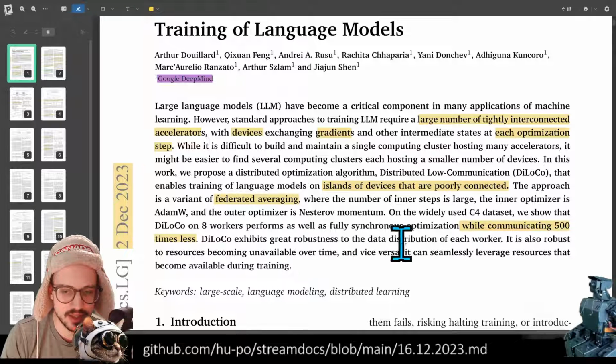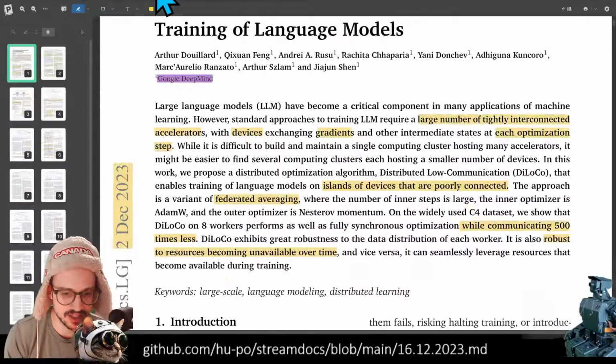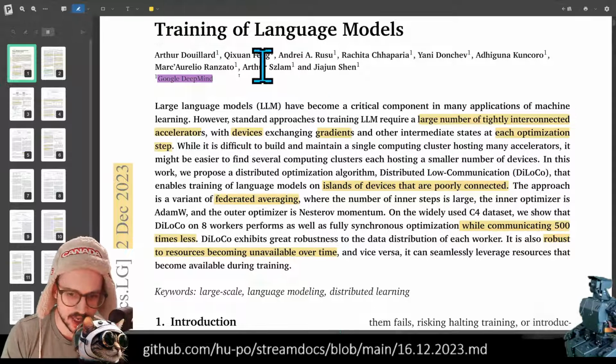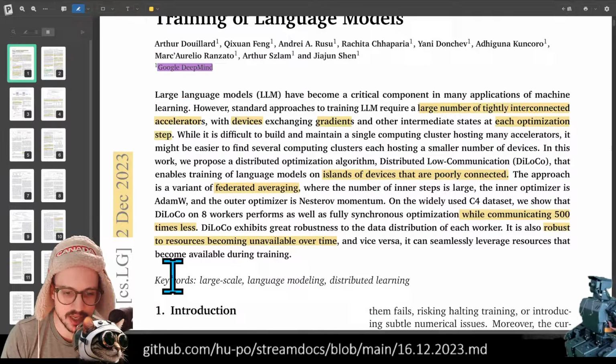DiLoCo exhibits great robustness to the data distribution of each worker. It is also robust to resources becoming unavailable over time and vice versa. This paper isn't as fault tolerant and robust to a changing and morphing compute mesh or compute set as this paper. This paper is much more robust to constantly changing the devices and devices coming offline, going back online. But this one does have some amount of fault tolerance. It can seamlessly leverage resources that become available during training.